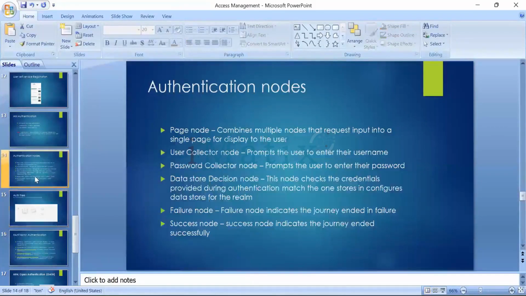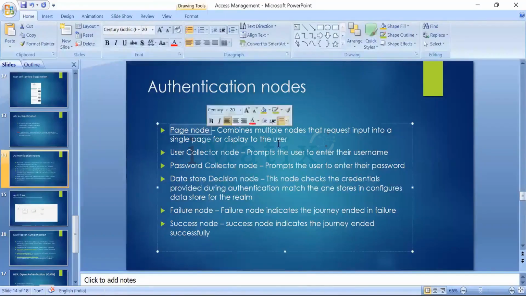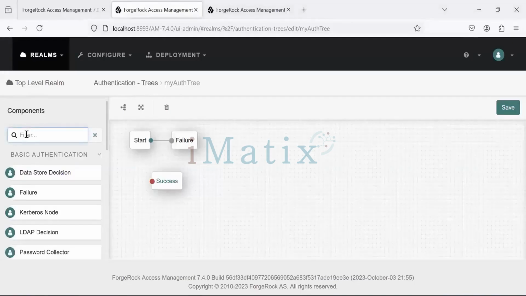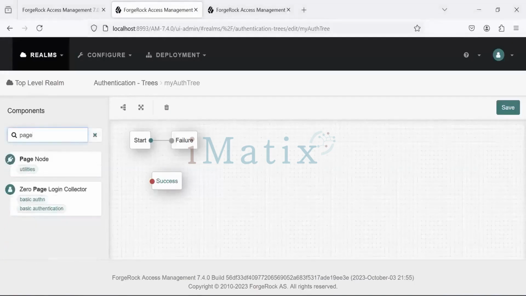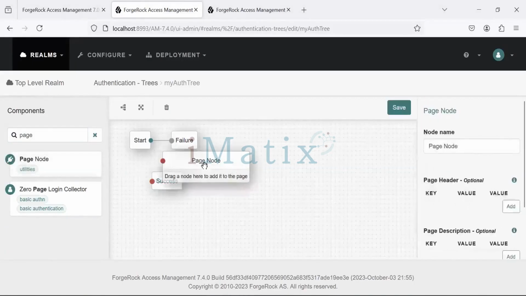We are coming to the authentication nodes, some of the basic nodes that will be required in almost every tree. One is the page node. The page node can combine multiple nodes that request input into a single page for display to the user. I just showed you what the page node looks like if you search for it: page node. This is the page node.